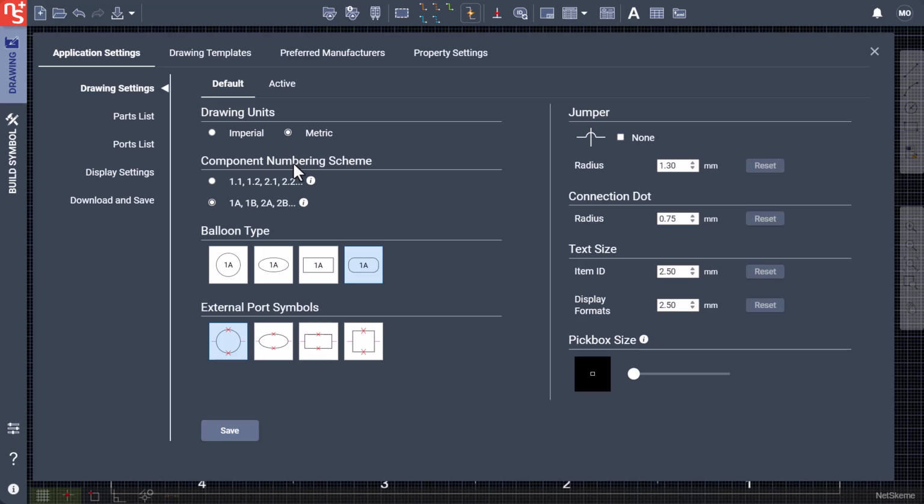NetSkeme Plus offers more customization options than NetSkeme, so here you can see that I can customize not only units, but component numbering schemes, balloon types, external port symbols. Note that I can select multiple port symbols at once, jumper presence and size, connection dot size, item ID, display format, size, and my pick box size. Make sure you select Save before leaving this page.